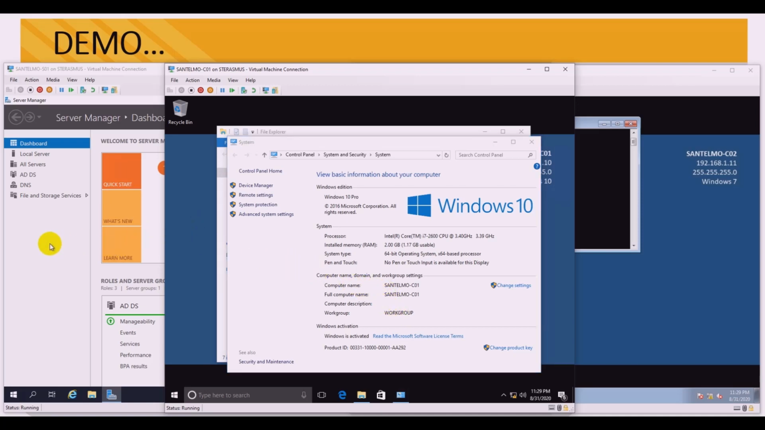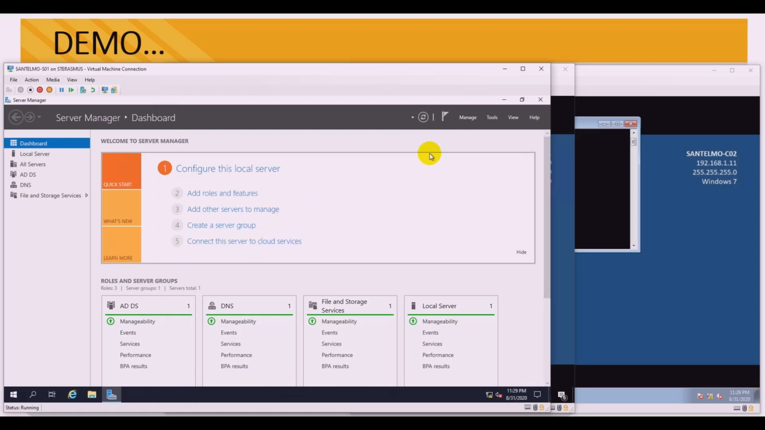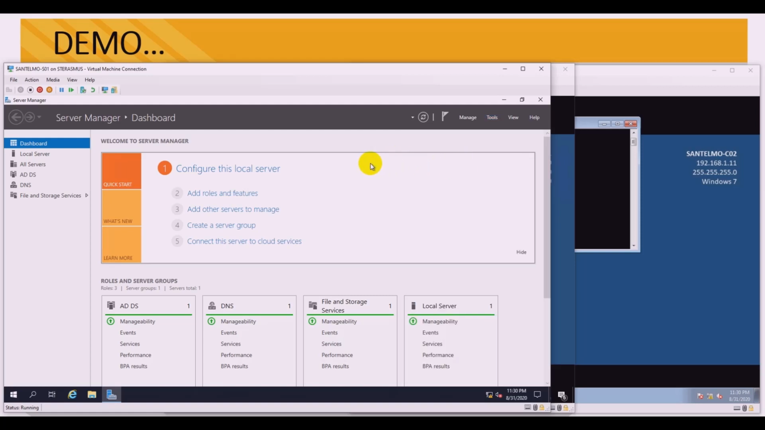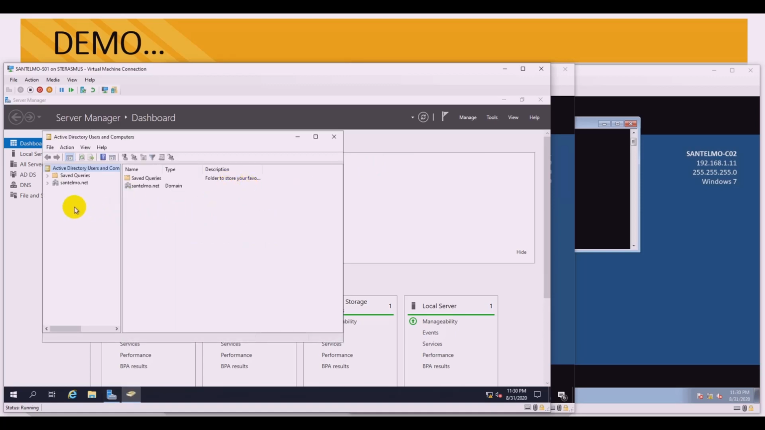Let's go back to the server first. Okay, so on the server, we would like to see it being part of the domain by opening the tools here. Okay, open the tools and then click on Active Directory Users and Computers. Okay, so we want to see these two workstations registered onto the domain after the join process. Okay, so click on santelmo.net there, computer. So initially, we don't have computers. Okay, so being part of the santelmo.net domain.